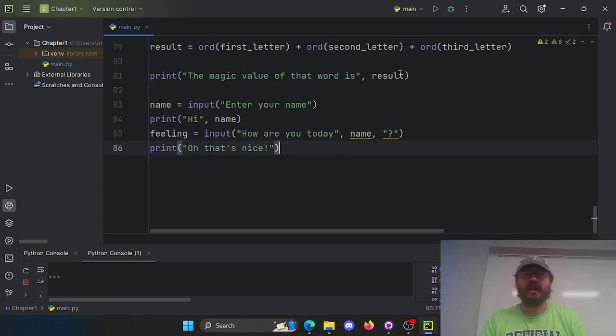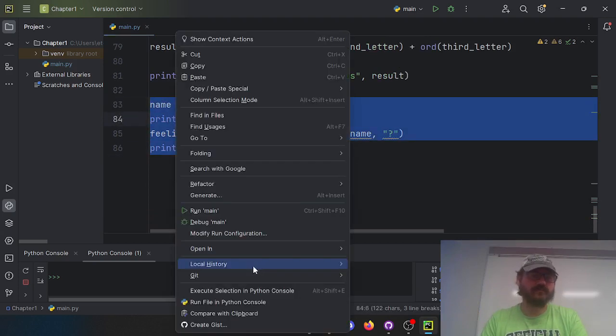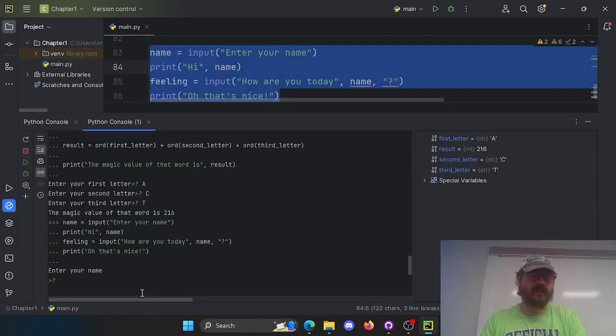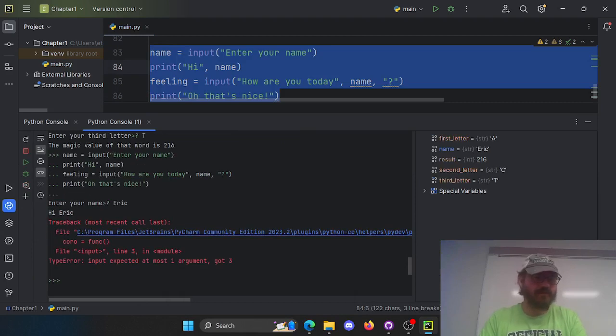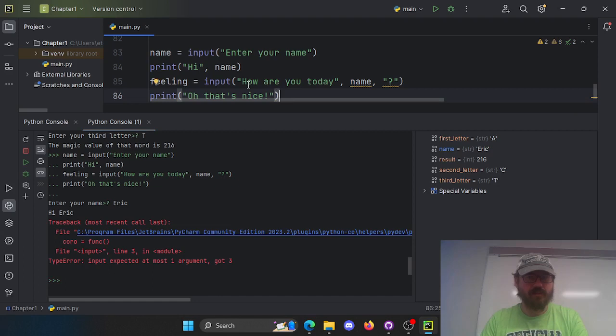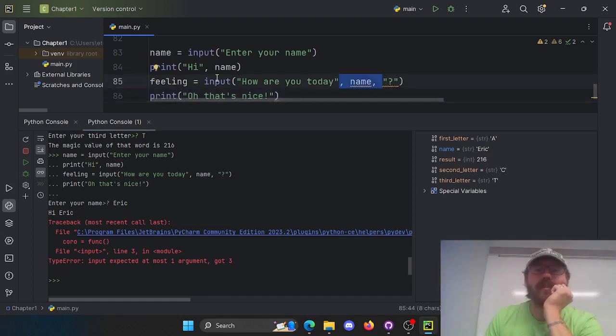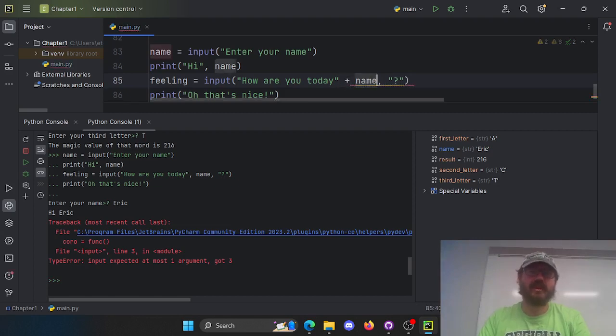Okay, so if we run this one here, it says, enter your name. Eric. Hi, Eric. Input. Oh, shoot. With input, you can't comma separate. That's what happened here. My bad. With input, you have to concatenate, or add together. Concatenate with strings is just fancy for smushing together. The problem with concatenating is you don't get any spaces. When you comma separate in print, you get spaces.